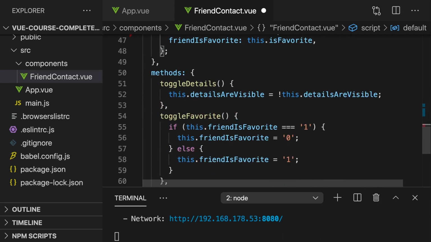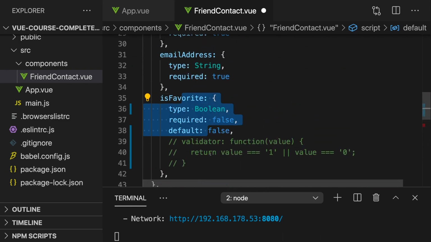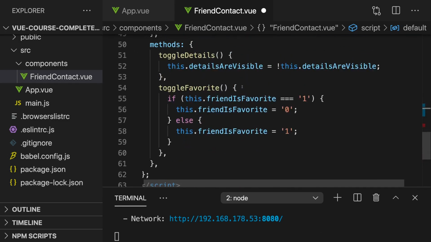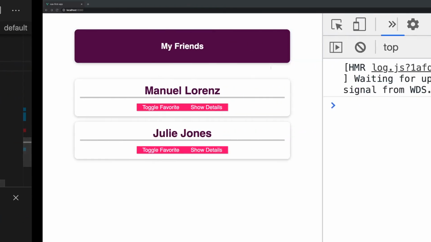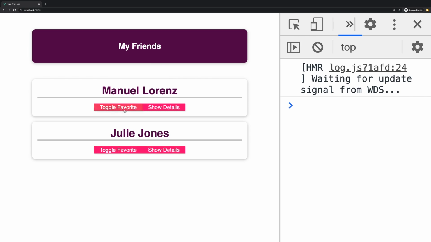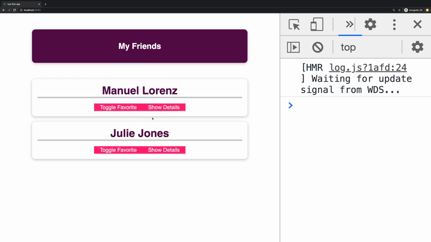And we can also change toggleFavorite. Since isFavorite is now a boolean by default, we no longer should check if it's 1 or 0. We can simplify this and set this friend isFavorite equal to what it's currently not, to toggle it like this, and set it to true if it was false and false if it was true. And with all of that, if we now go back, you now see your different data still, but now in two components that are created with v-for.